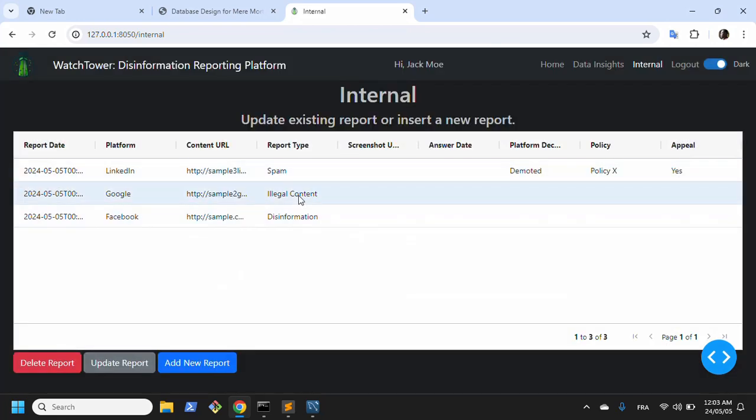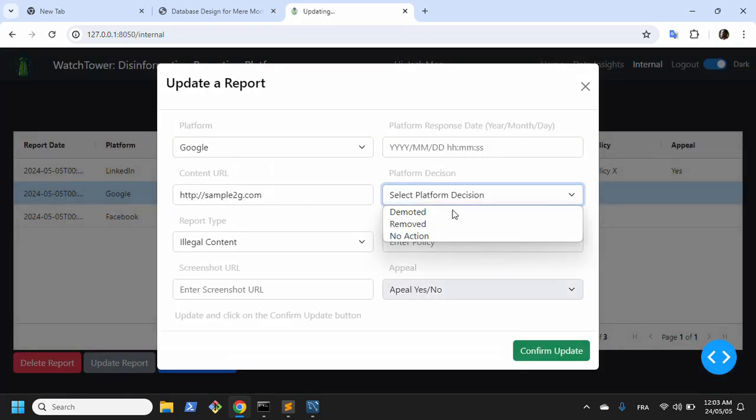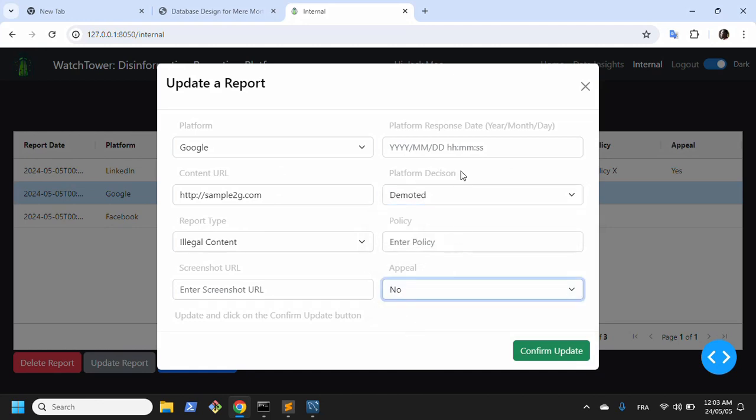It has been updated. We can do the same for this platform decision demoted. I can also add this one here, and from my understanding this should have been generated by the app, but we're still waiting for more clarification on this one. So let's say it's 2024 05 05.